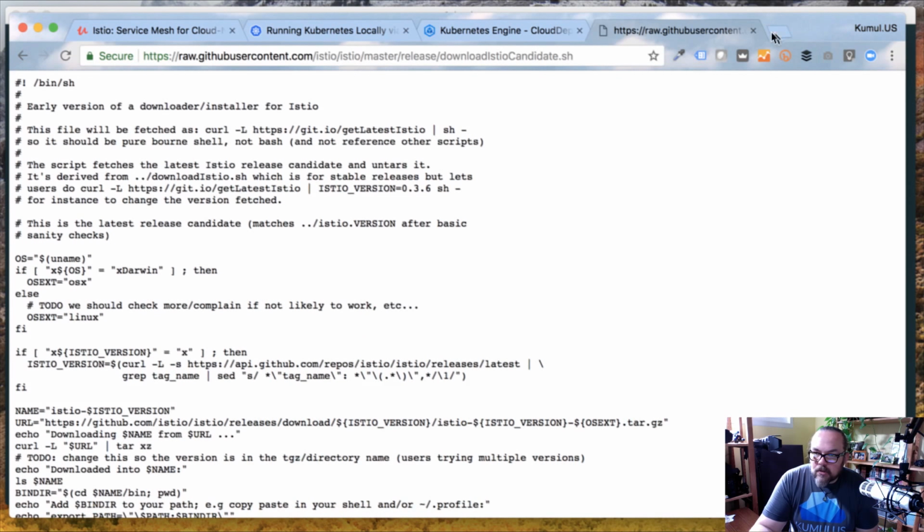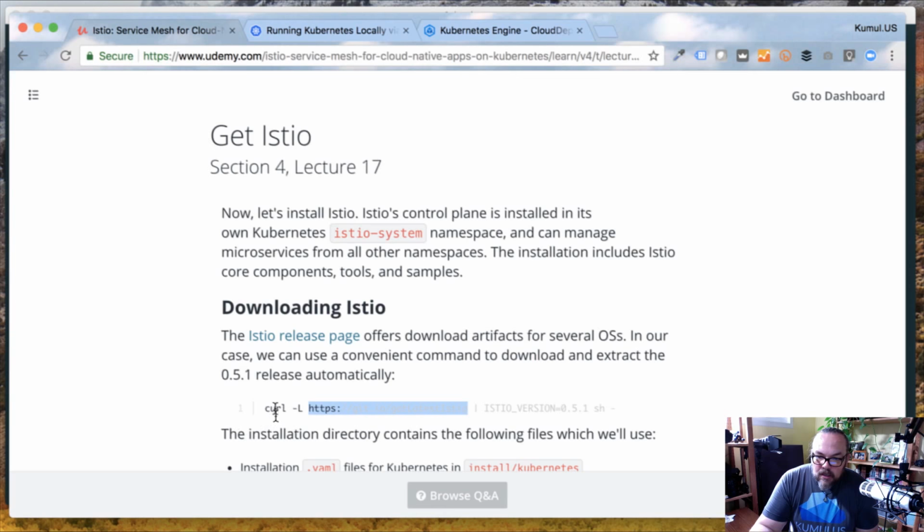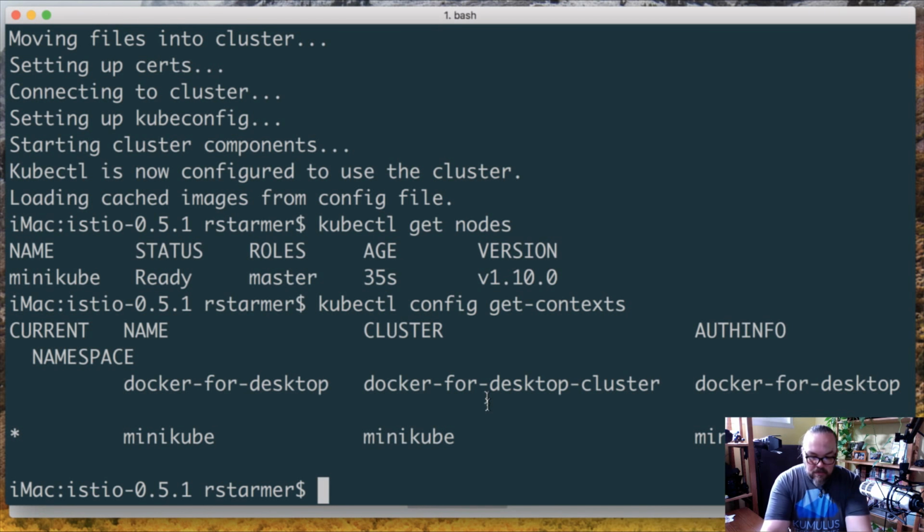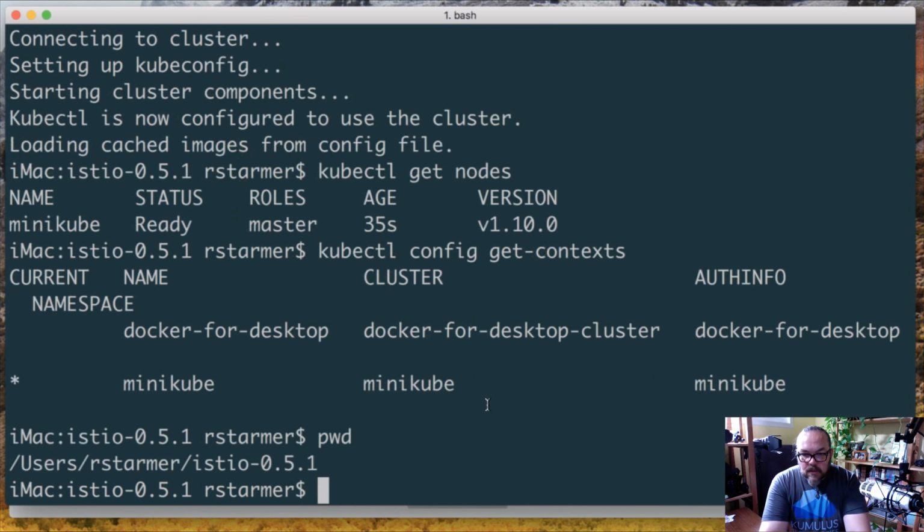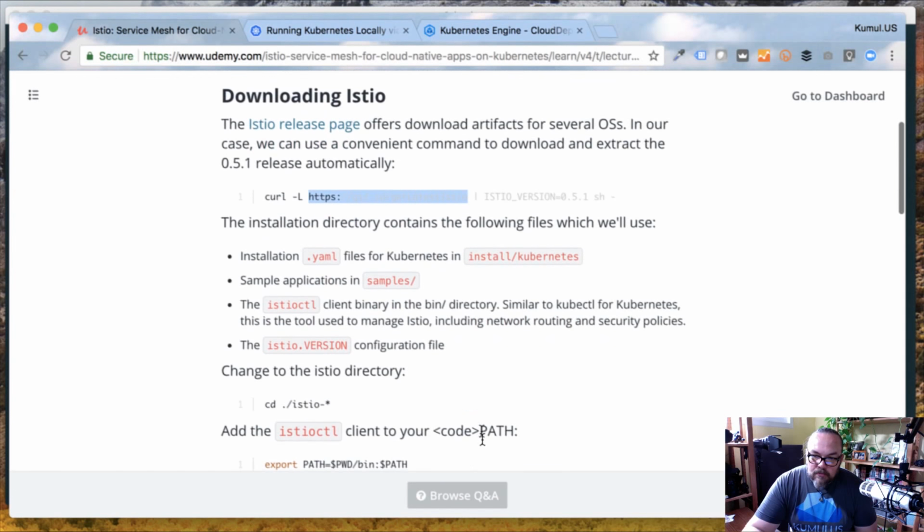Anyway, always good to look at what command you're running, but then we can go ahead and run this. Now it turns out I've already done this. I've downloaded the Istio version, and that creates an Istio directory. So we can go back here, and it turns out I'm even in that directory. Here it created, in my users directory, an Istio 051 directory, and that's where I'm starting from. And so then the instructions kick off from there.